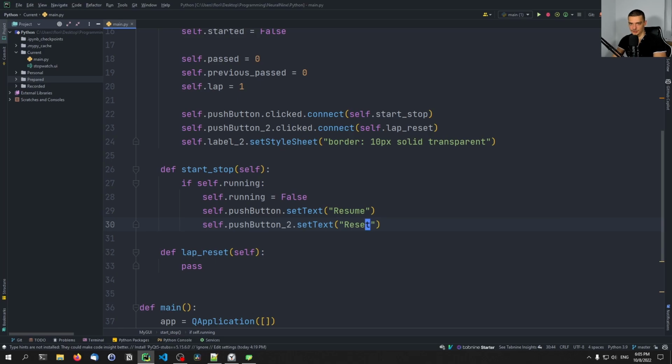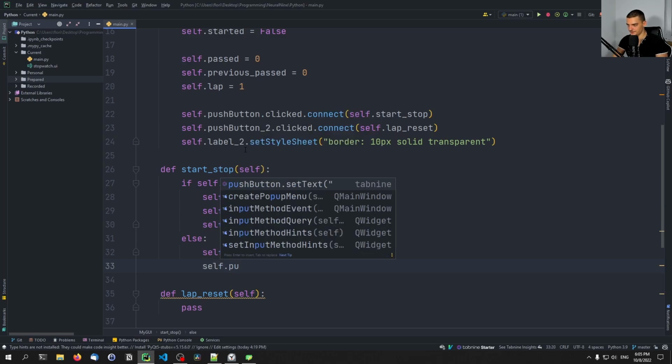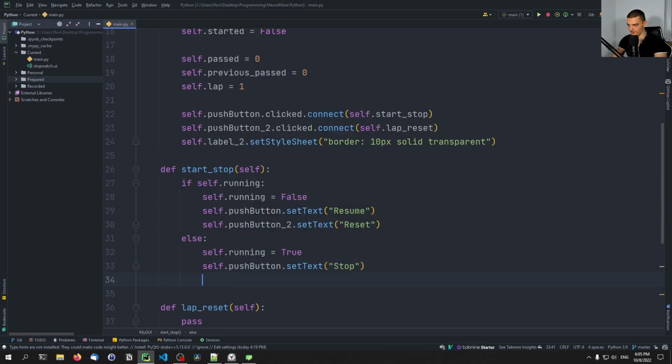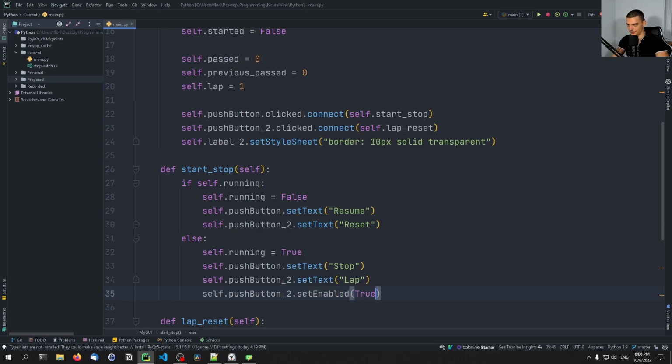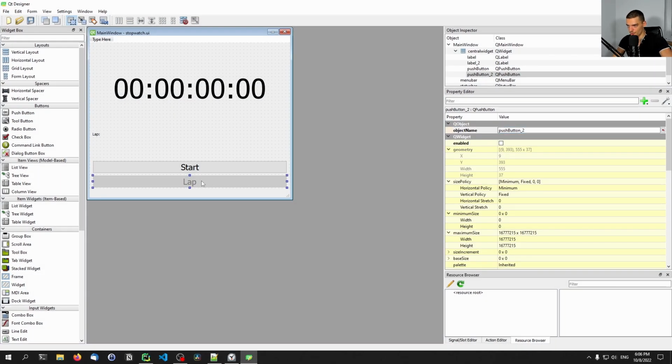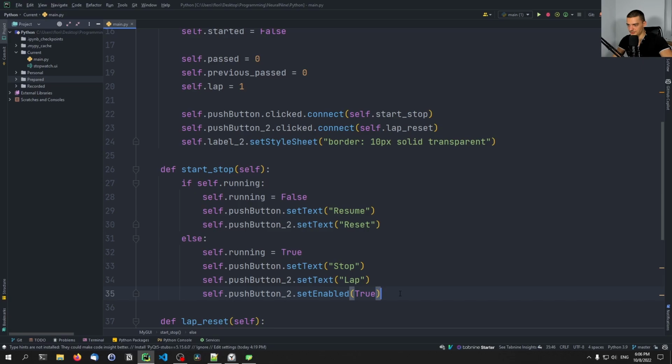So we can reset the whole stopwatch here. Otherwise, if it's not running and I click the button, I say self.running equals true. And then I say self.push_button.setText to "Stop", and self.push_button.setText in case it isn't "Lap" is going to be set to "Lap". And then self.push_button.setEnabled is going to be true. So basically we're going to change this property here that grays out the button. We're going to click and make it enabled. That is what we're going to do here.